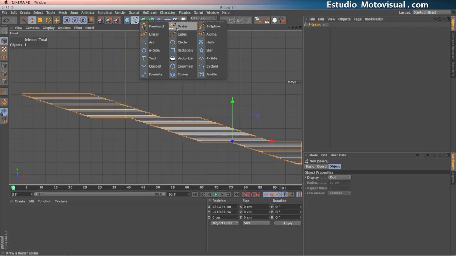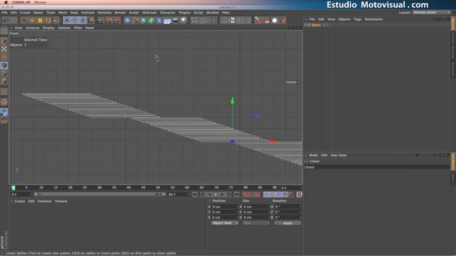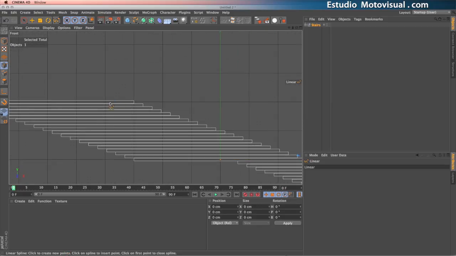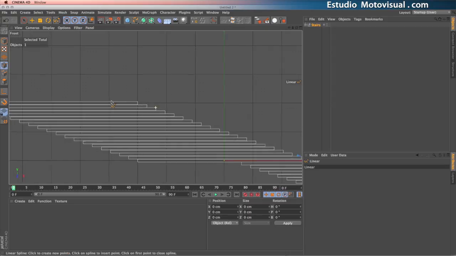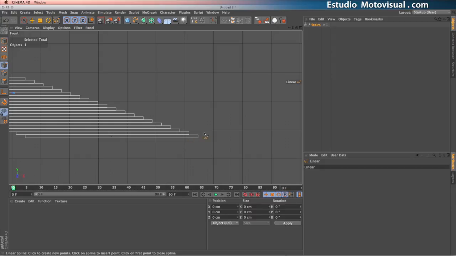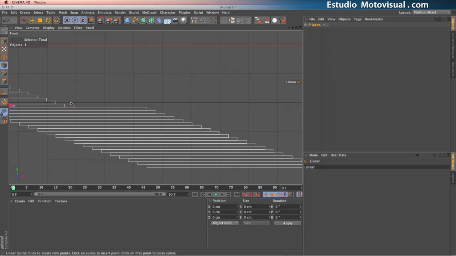I actually could use the linear tool because that'll give me a more linear understanding of exactly what I'm doing. So in here, let's suppose that the handrail starts from this part over here, and then it goes all the way down to the final part of the stairs, okay?